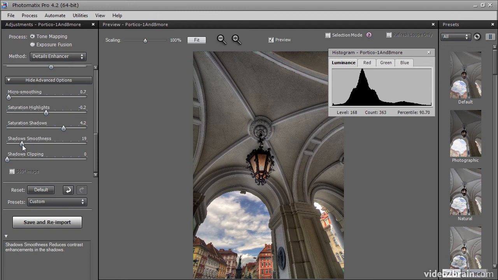And the final slider is Shadows Clipping. In effect, you can think of this as a silhouette maker. It will block up detail in the shadows. The only time I would typically do this is if I'm trying to create a silhouette, or if I want an especially dramatic image, or if there's a lot of noise in the shadows and I'm trying to essentially cover it up. But in most cases, I'll leave that clipping set to the default value of 0.